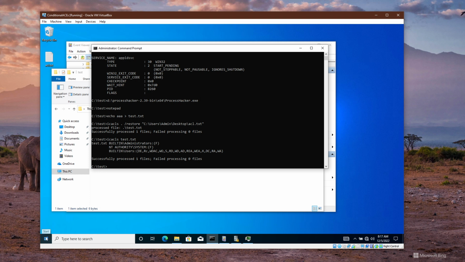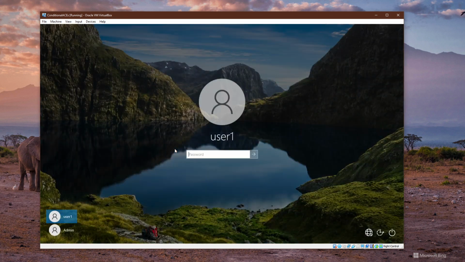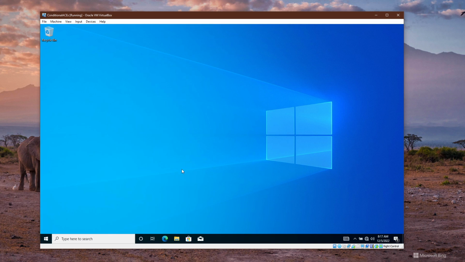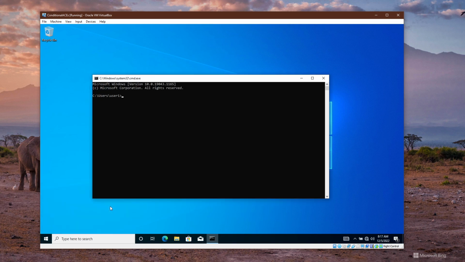What I will do now, I will switch to my user1 account, user1, and then its password, and then I can see, I will launch CMD, and I can do dir c:\test, and you can see test.txt exists. As I have specified rules allowing to read test.txt from CMD and from Notepad. So I can do type test.txt in CMD, and it works.